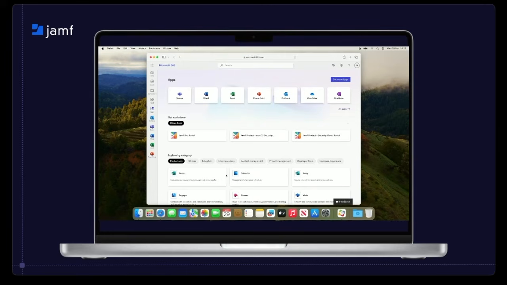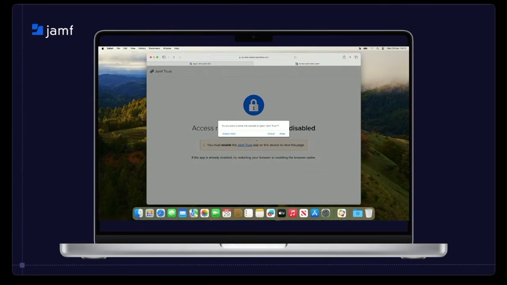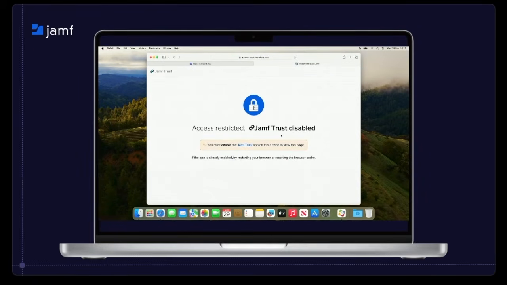The user will then receive a block page letting them know that their access is restricted as Jamf Trust and the Zero Trust network is disabled. Jamf Trust is a desktop app for end user devices that carries out the access and security policies set by Jamf. The user can then launch the Jamf Trust application to connect to the trusted network.